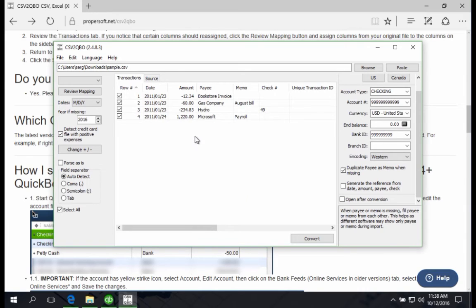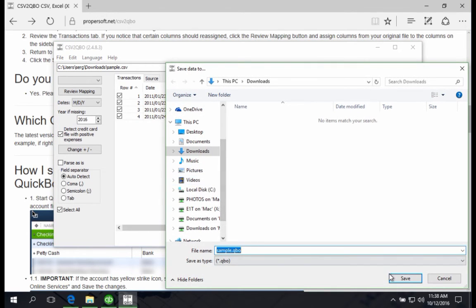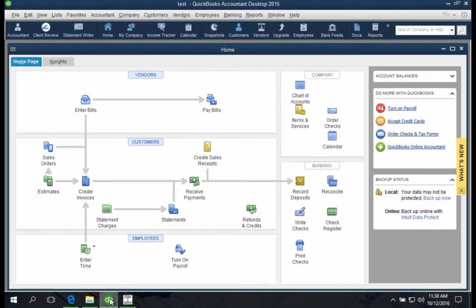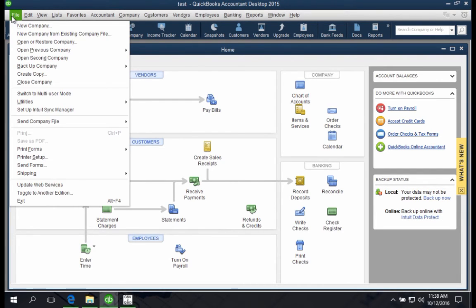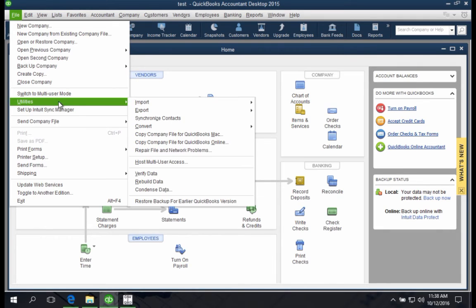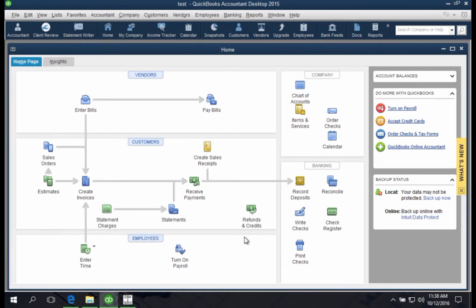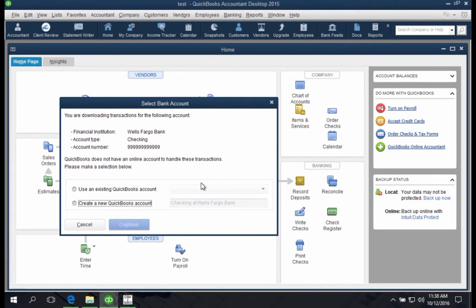So let's try to convert this. Again, check dates, check amount is negative, and deposit is positive. In QuickBooks, the QBO file is a Web Connect file. So you import it through File, Utilities, Import, Web Connect. Choose this file. As you can see, the bank label I mentioned before for 3000 shows as Wells Fargo Bank, account type checking, account number as those numbers.